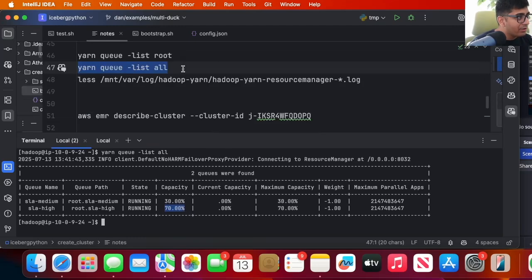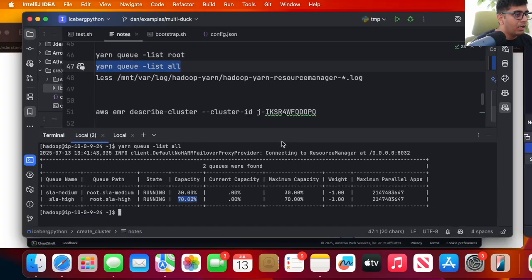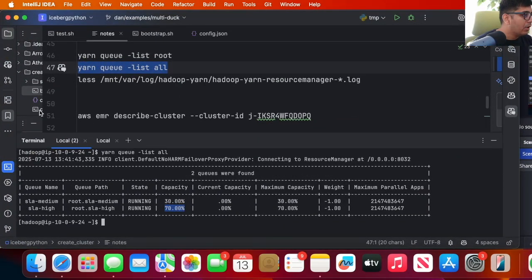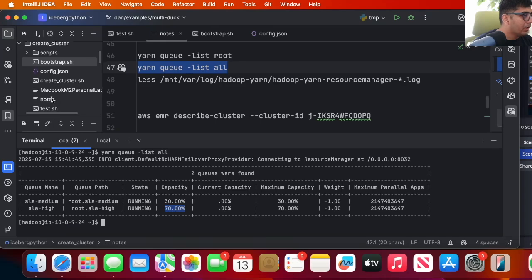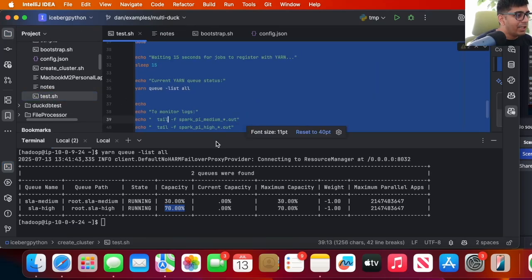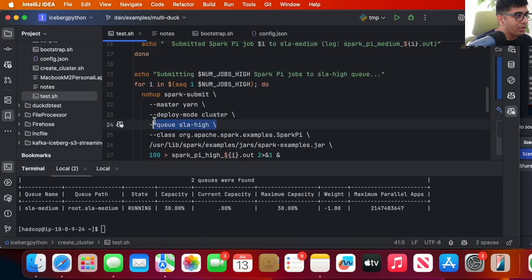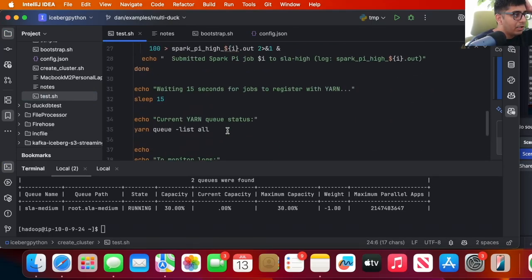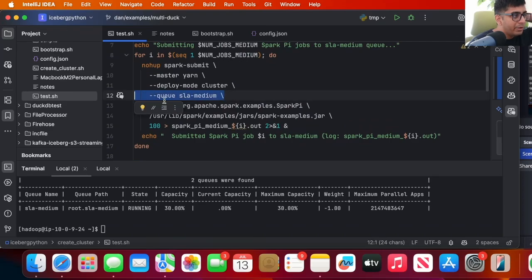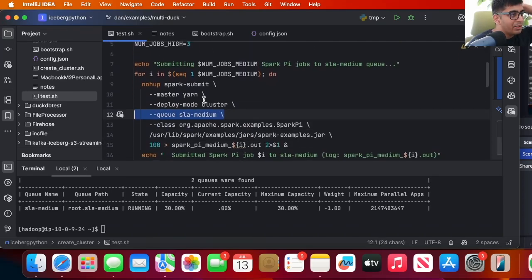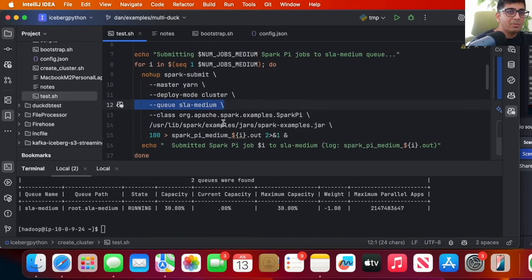So just in case, I'll attach this script. If it doesn't work and you wanna try this, feel free to try that as well. So now that's done. Now what we can do is I have a, let's see where it is, test.shell. So yeah, this is gonna submit a bunch of Spark jobs to the queue. As you can see, this is gonna submit to the high queue. This is gonna submit probably to a medium queue, right? So we're submitting a simple Spark job. These are just sample Spark jobs which will calculate the value of pi, right?